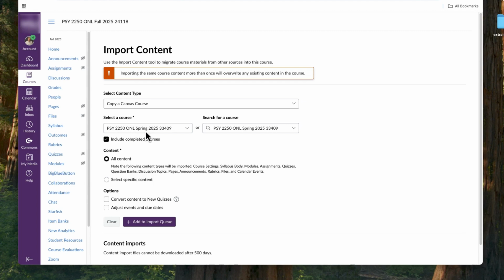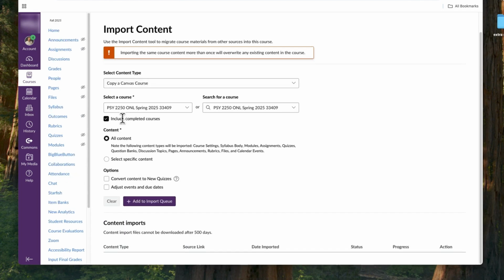Now we did search for a course to copy. Canvas obviously shows you suggestions. Now you have the option to choose all content or select specific content. You can see all content here or select specific content. This is a course I've taught before. I want to import everything, so I'm going to select all content. When you select specific content and you start to import, you can select what specific content you need to import, but we've covered that in a different video. Now, all content is what I'm going to select, which imports everything from a previous course.